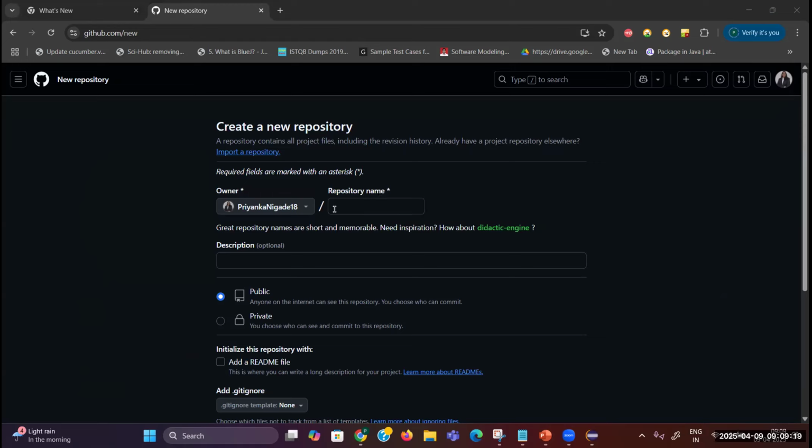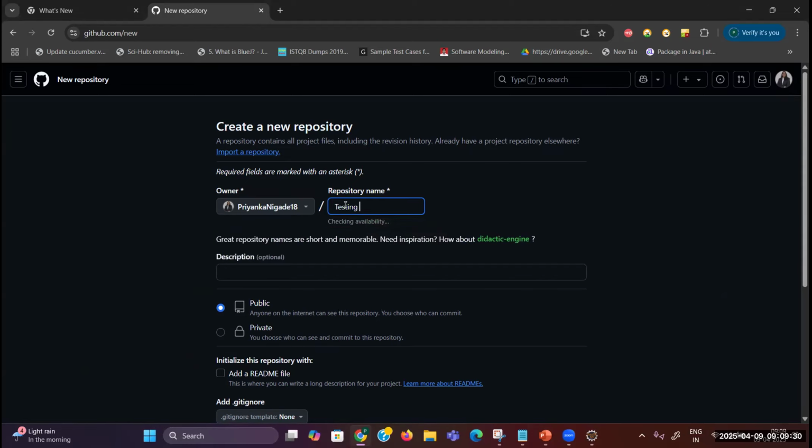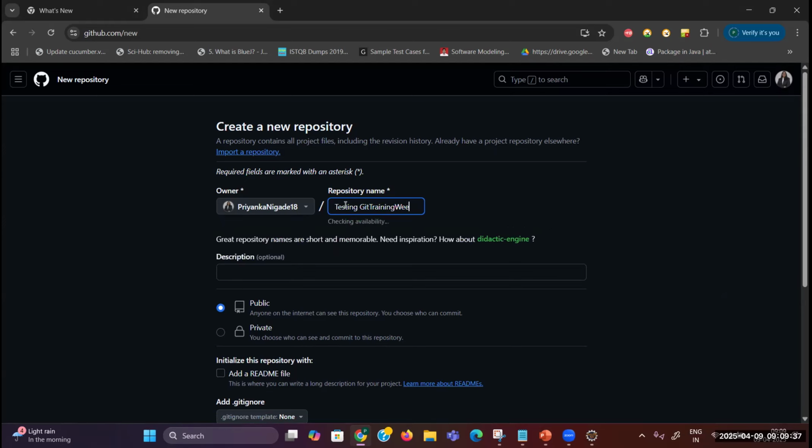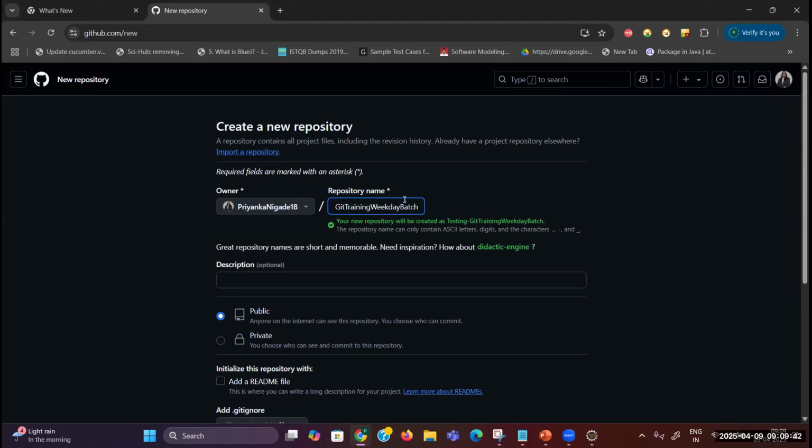Okay, let me write here. This time, let me take a text. Let me close this highlighter and write testing, git training. And I'm just writing, it's a weekday batch, that's it. So currently I'm just showing you a basic repository. Later on, you can delete it also, doesn't matter. So you can see I'm getting the message: your new repository will be created as testing git training weekday batch.